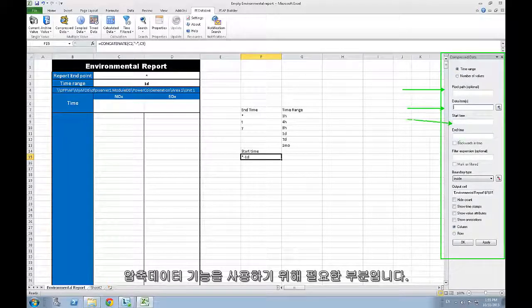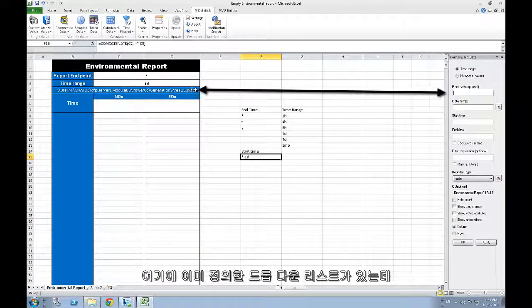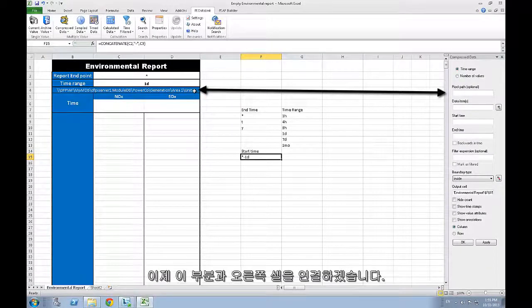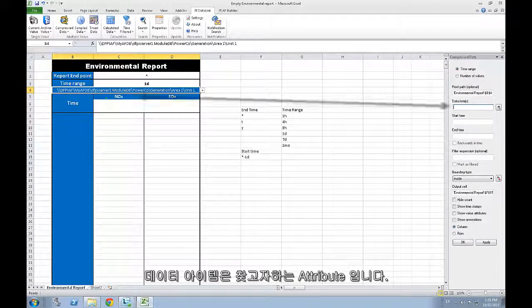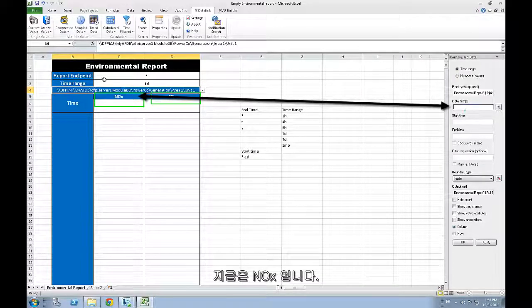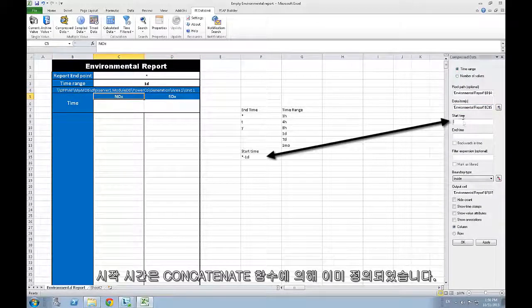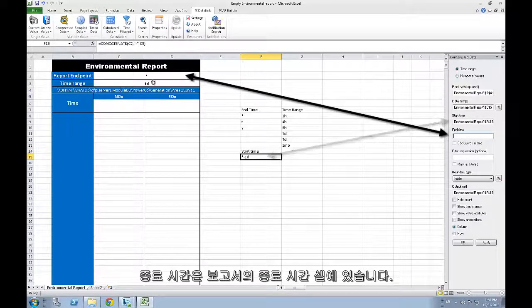to input. First thing we can choose is the root path. We've already defined a drop-down list of the root path representing the units we want to obtain data for. So let's simply link this field to the right cell. Now the data item. The data item represents the attribute we're interested in. In our case, it's the NOx. The start time is defined by the concatenate function we've done earlier, and the end time by the report end time cell.